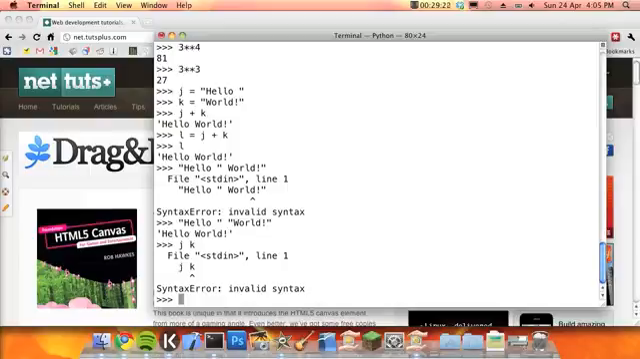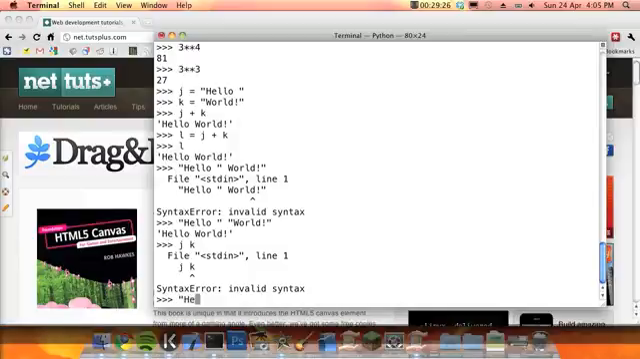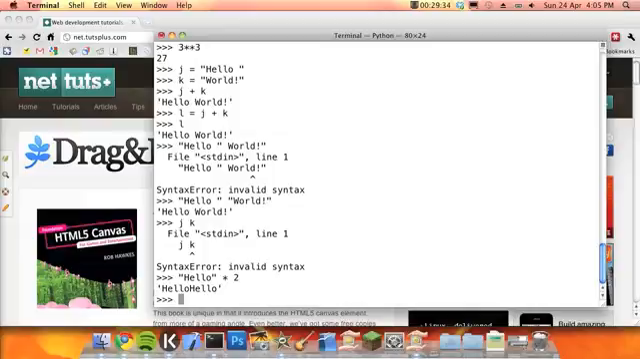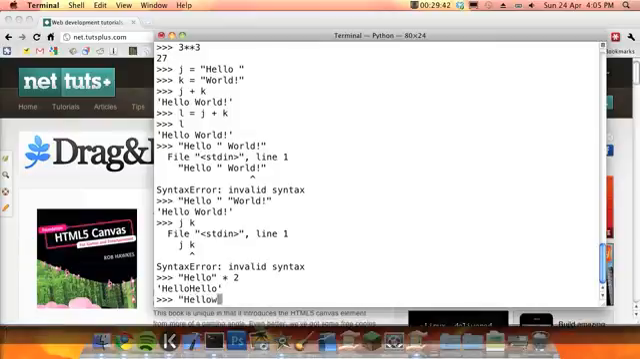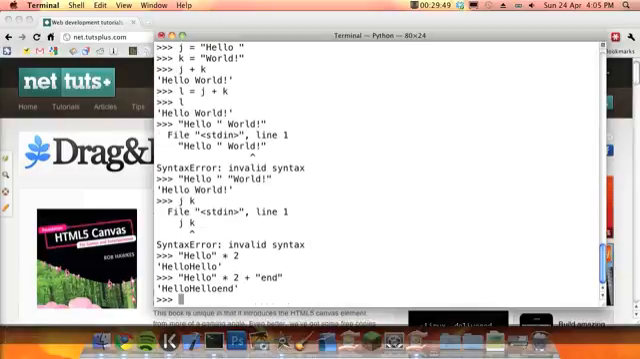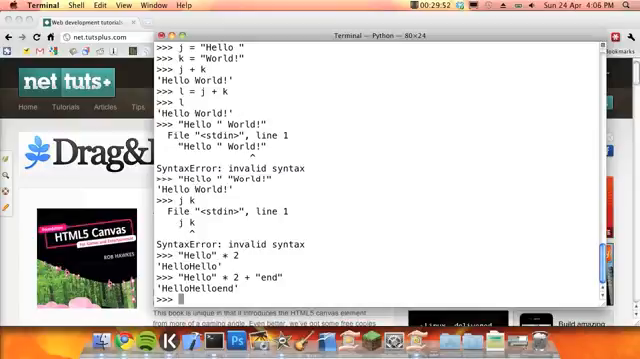You can also use the multiplication operator on strings, and here it works as a repeater. So if we did hello times 2, we get hello hello. And then you can use these all together. So you can do hello times 2 plus end, for example. And then that will repeat hello and then add the final string to the end of it. And you can keep stacking these up using these operators together.